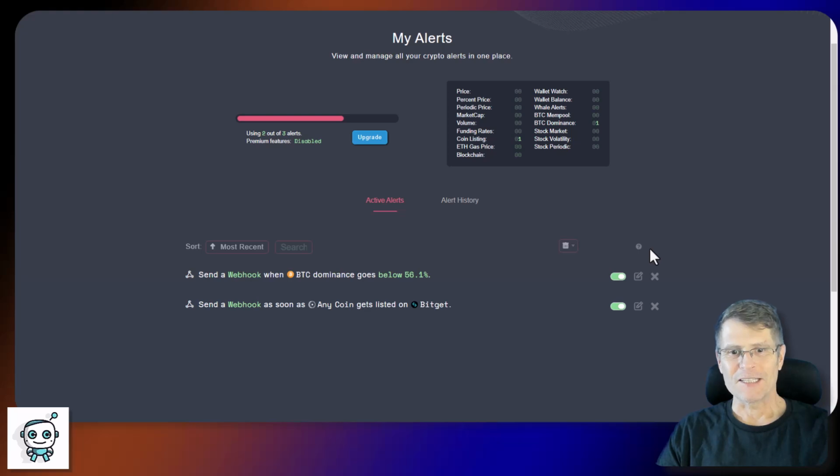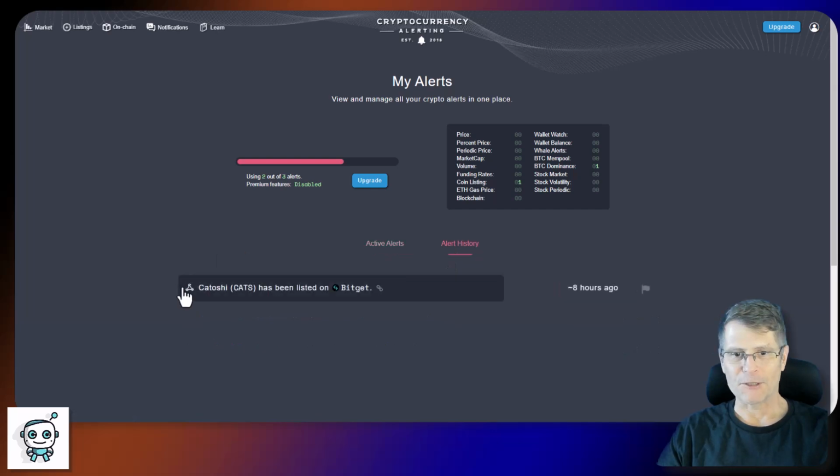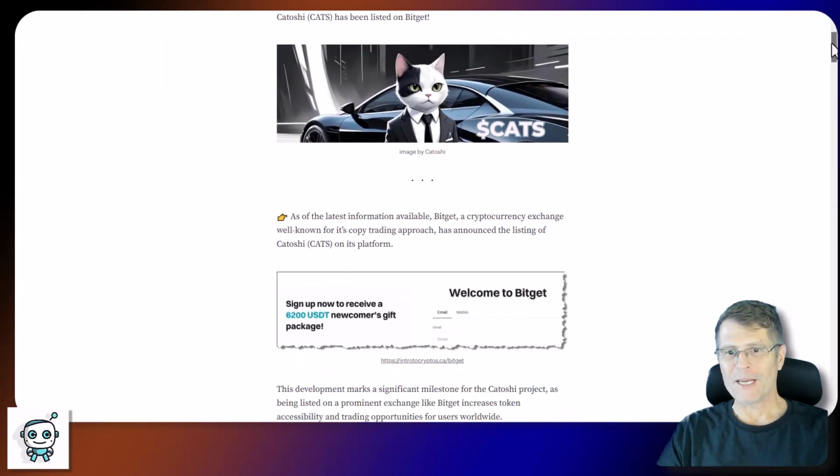You can see here inside my account that I'll get a webhook notification when Bitcoin dominance goes below 56.1 and a webhook anytime any new coin is listed on BitGet. So you can see in my alert history that I did get an alert last night, and when I woke up this morning, there was an article for me to edit. And here's the article that the automation generated.